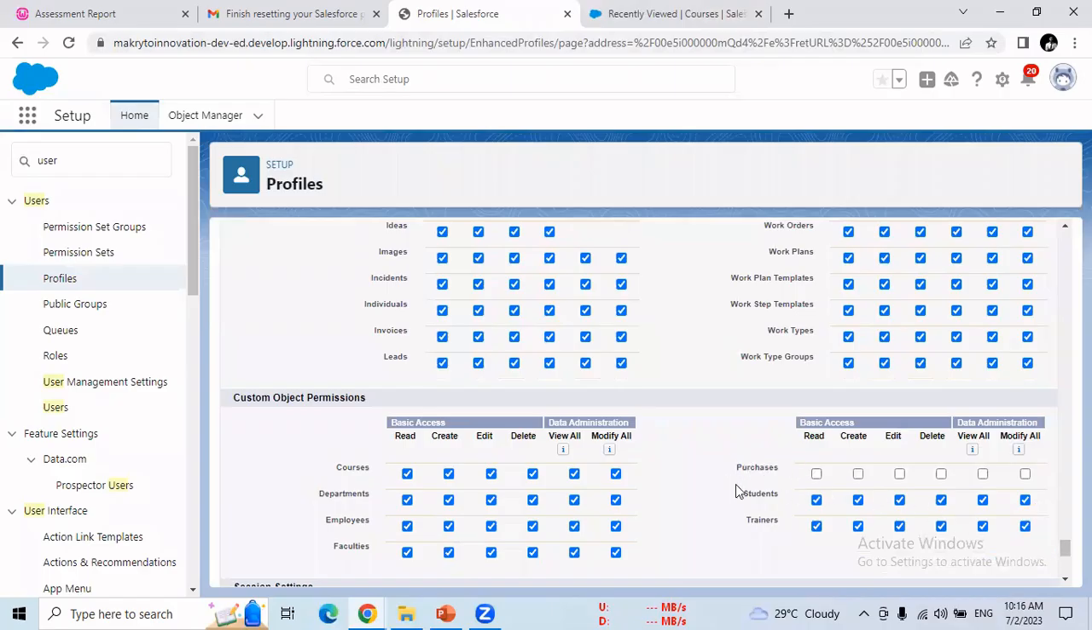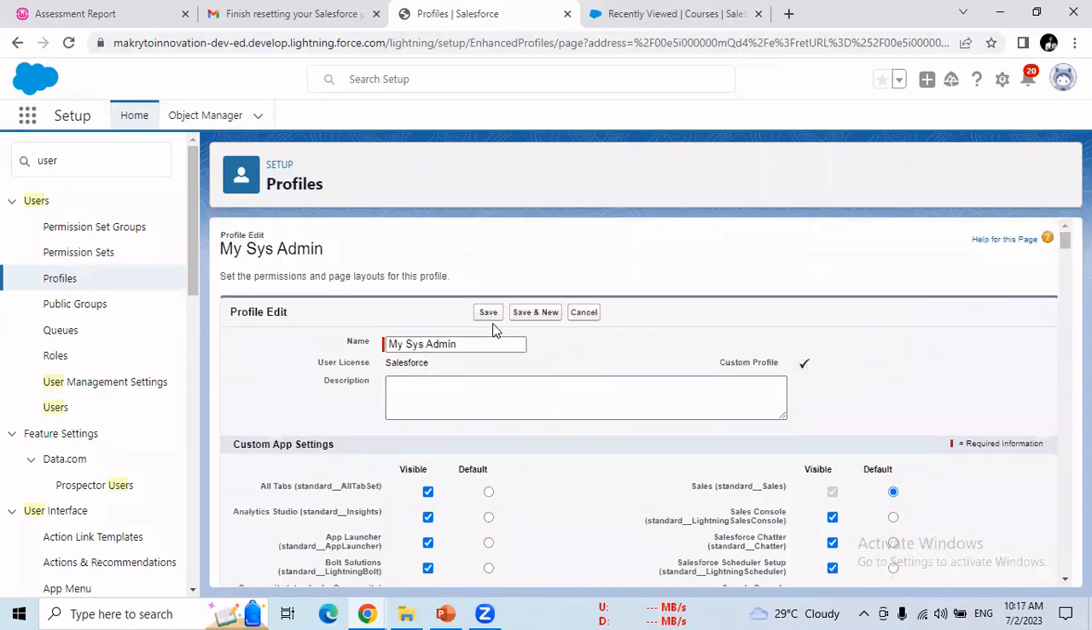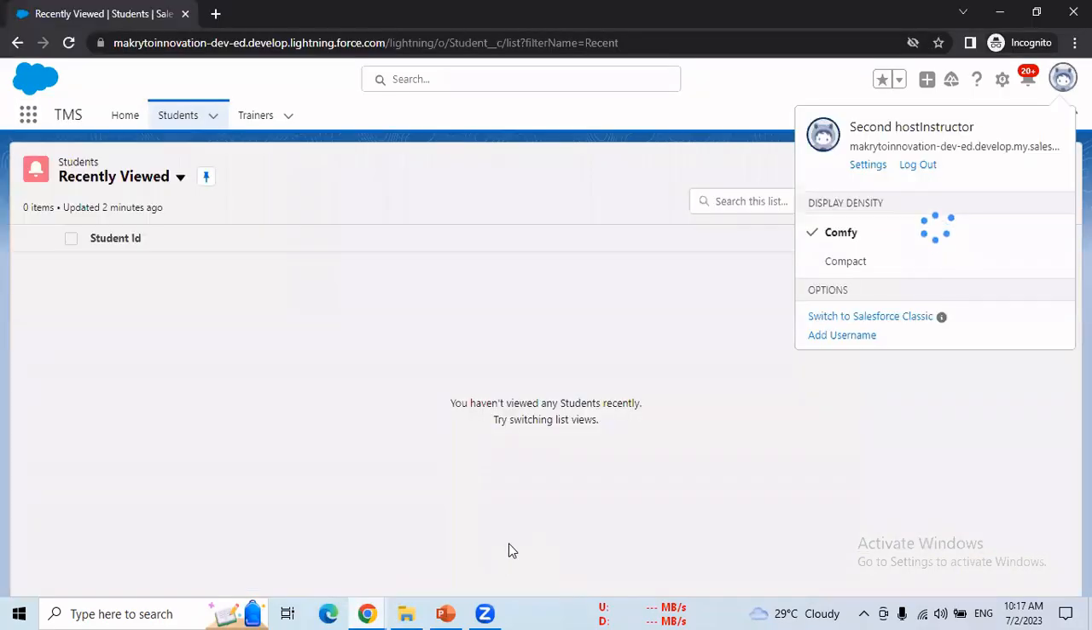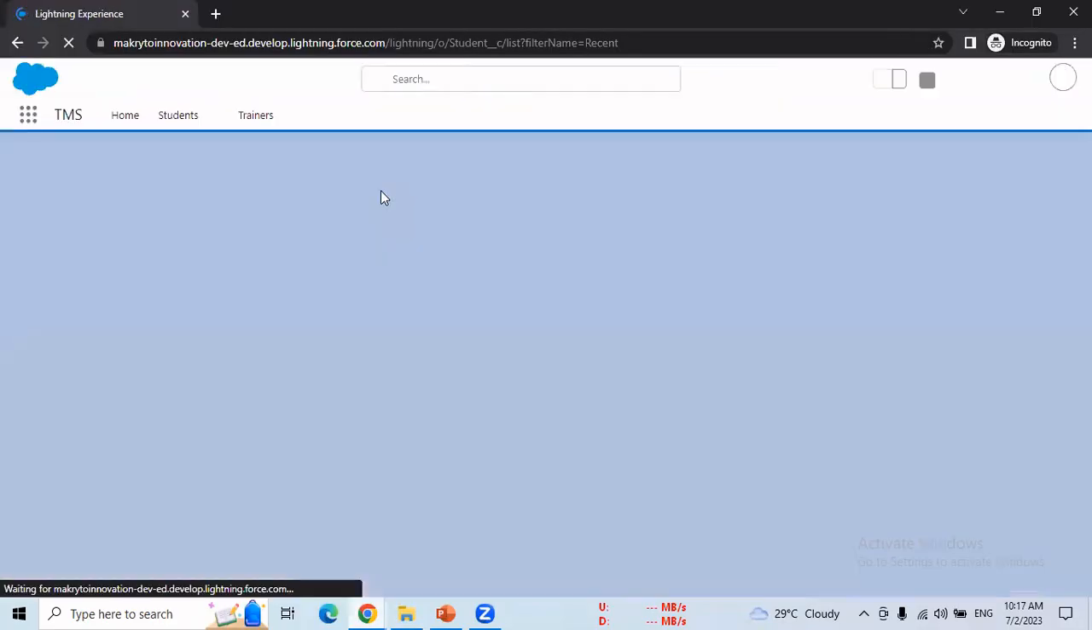Basically, this is unchecked because we know that we have a junction object called purchase, which is connected with the student and the trainer. That's why it is needed, and that's why we hid it ourselves. That's the reason the visibility is not ticked there. Let's try to save this. Now let's check whether the course is now available for this second user or not.